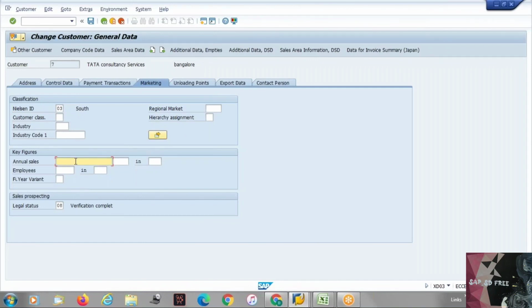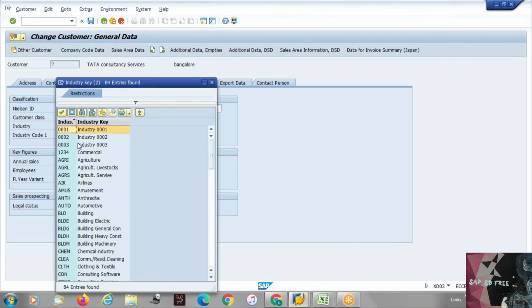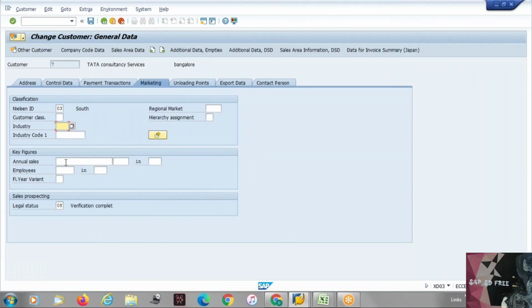For example, annual sales and all, you cannot select them. These are all something called free text. You can enter any text that you want, so there won't be any selection option. For those which have a selection option, we'll have this button. If you click on this, or F4, which is a shortcut key, you will be able to see all the values that are defined. Certain fields will not have any values defined, so these are all free text that you can enter.